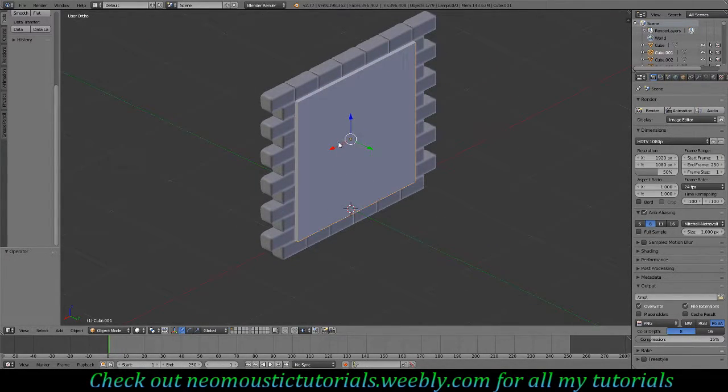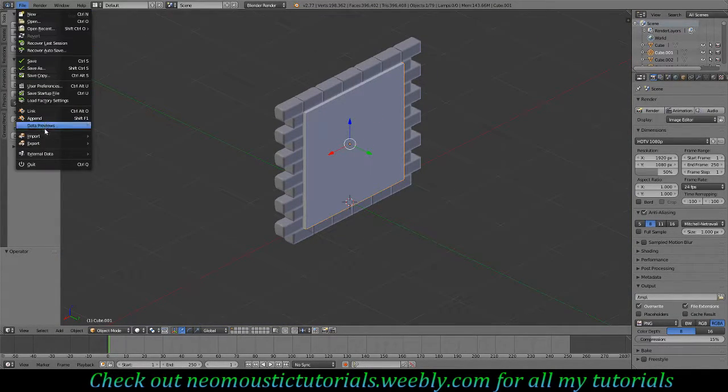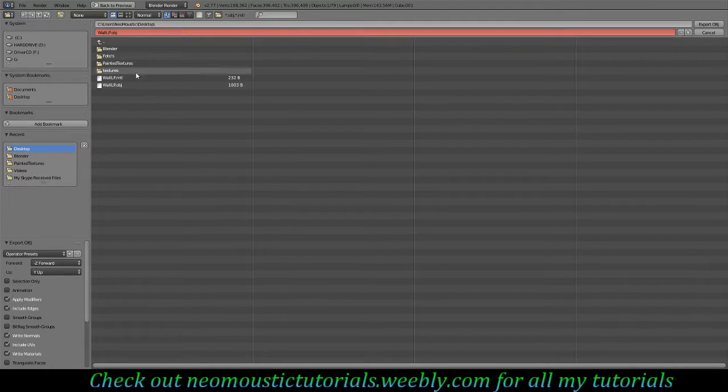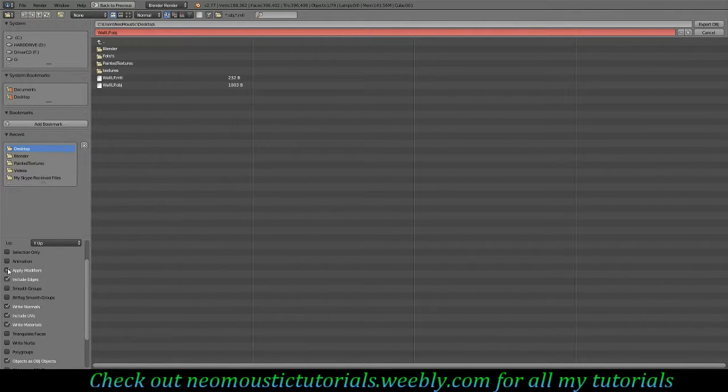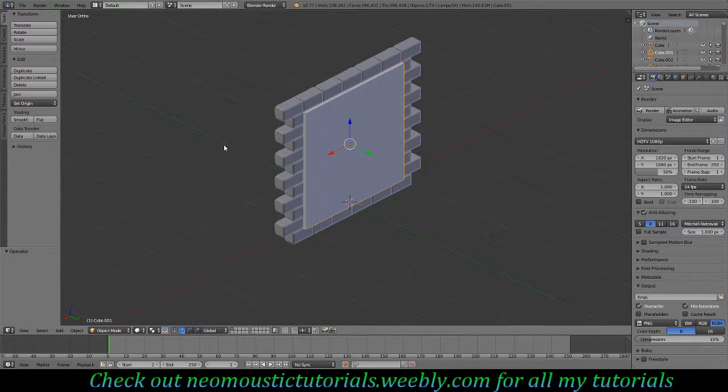Okay, so I'm going to select this one. I'm going to go to File, Export, .obj file, and we need to make sure we get selection only. We don't write the materials, we don't write the normals. We just need the obj file, the UVs, and these thingies. So select only, and then export.